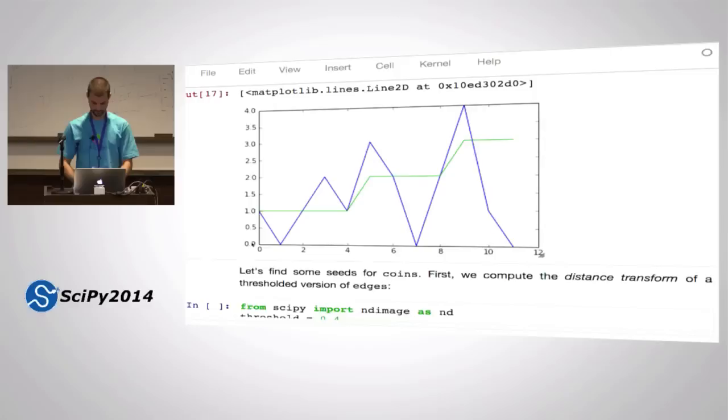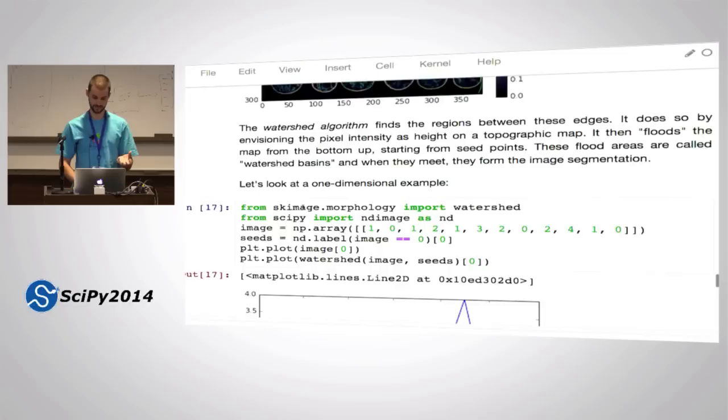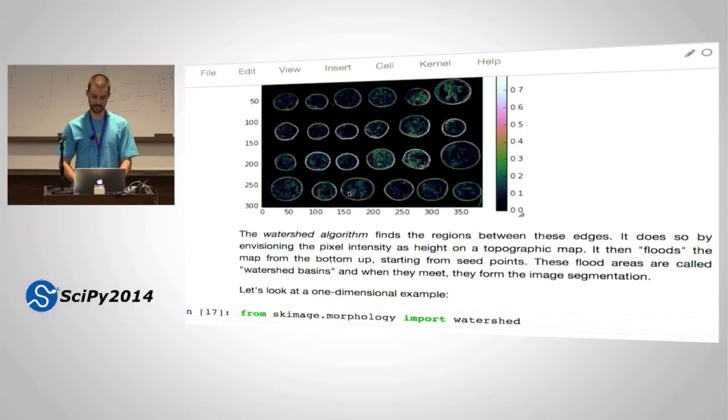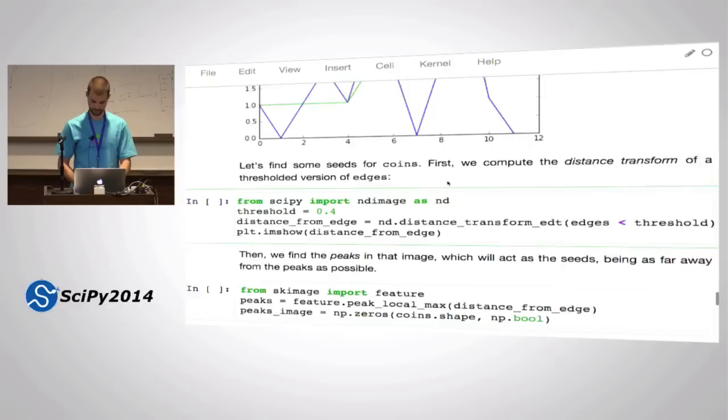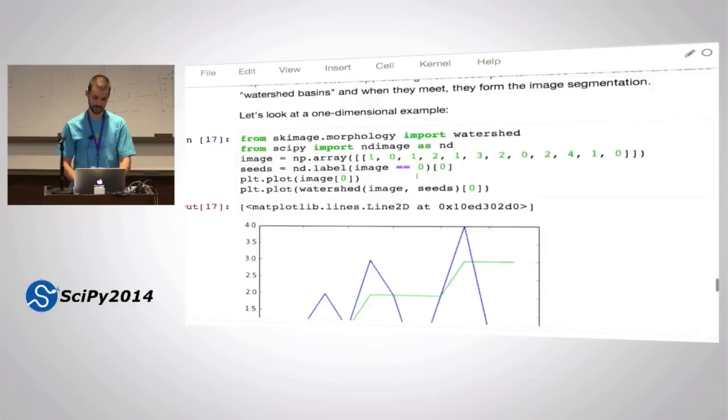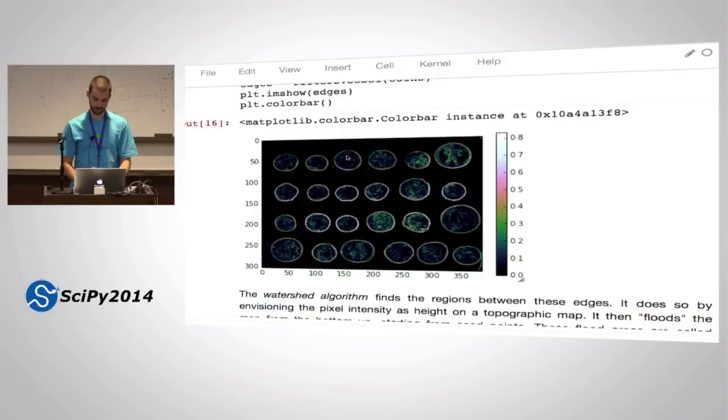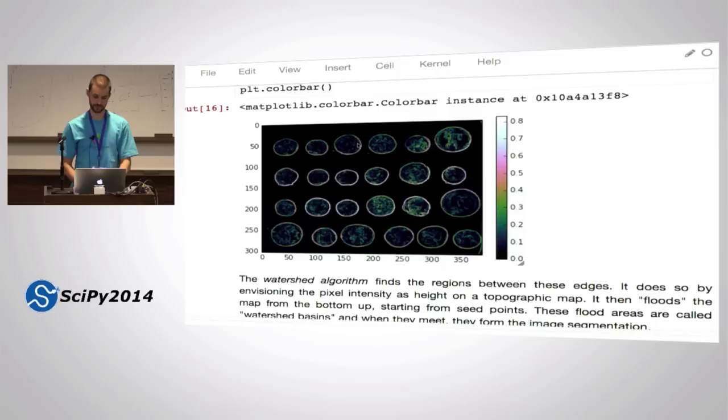OK. So for the coins image, the challenge is to find some nice seeds, right? Ideally, what you want to do is find one seed within each coin and one seed outside. But that's not super trivial. But we'll do our best. So the thing that watershed has difficulty with is that sometimes it'll reach this bit here and then just flood out, depending on what else is going on in the watershed. So what you want to do is put a single seed in each coin.